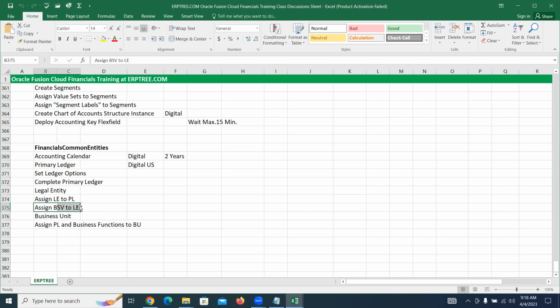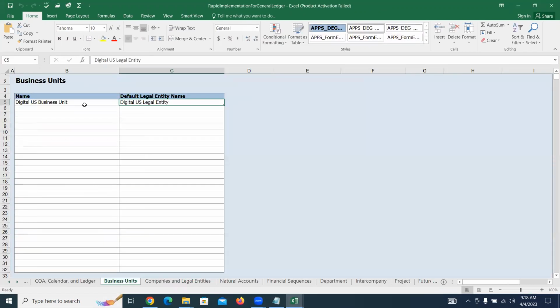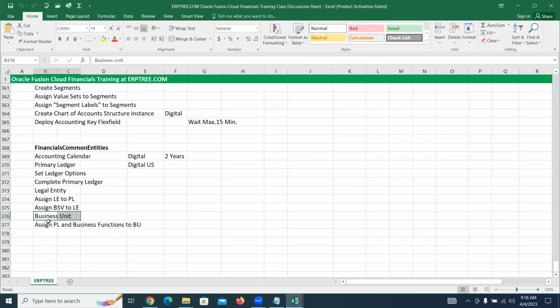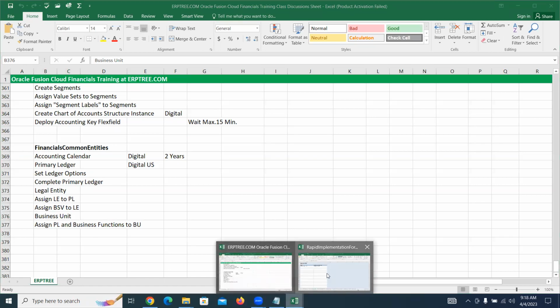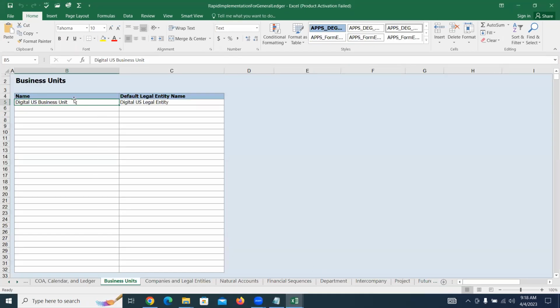For balance and segment values to the legal entity, we are giving very clear information. And for business units, here we are listing out all our business units. The next step is it should assign the primary ledger and business functions to the BU. How can it assign the primary ledger to our business unit? Here is the clue. To this business unit, we are giving the legal entity. This legal entity belongs to so and so primary ledger. The same primary ledger it will assign to the BU.